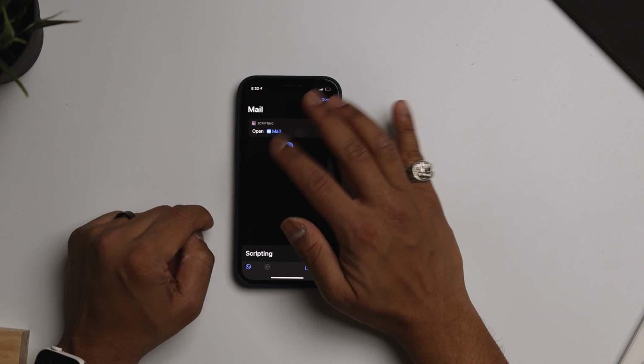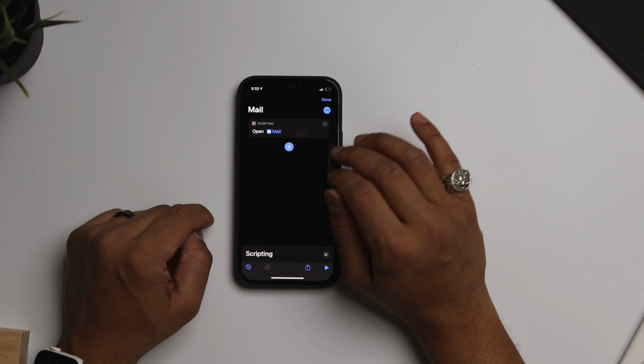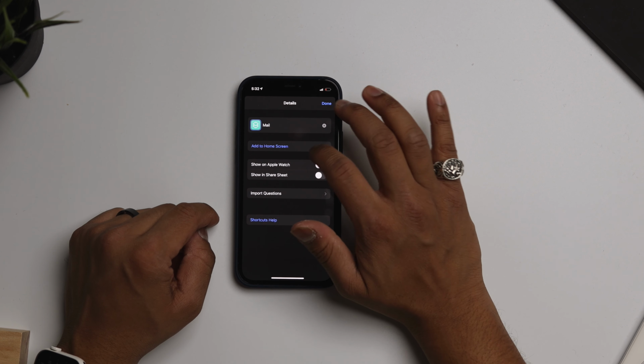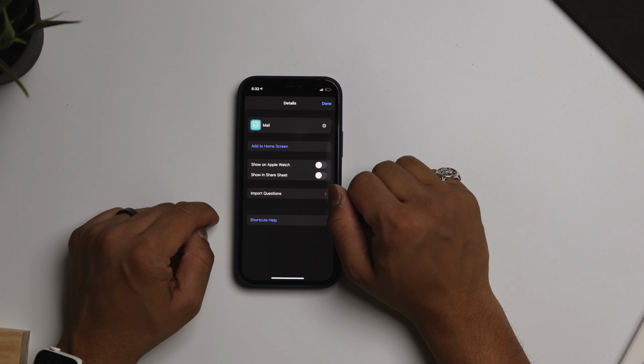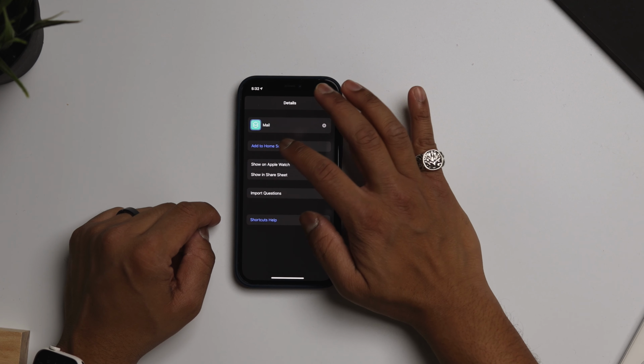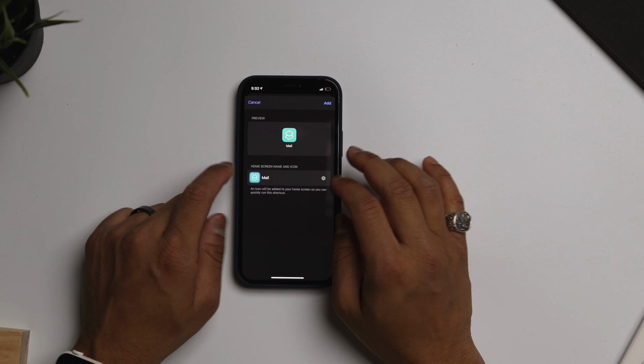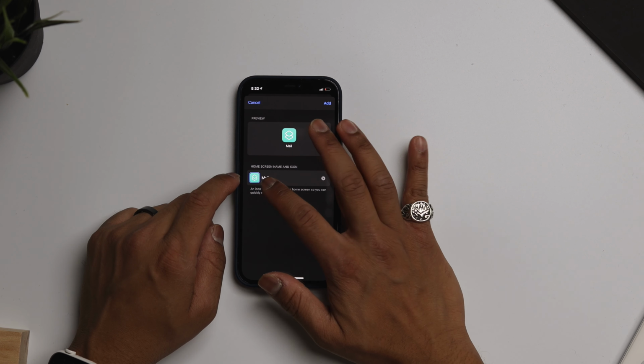Okay, so once we have Mail selected here, now all we're going to do is go into that same place again, and you're going to see this option where it says add to home screen. We're going to select that option. Once we get in here, you see this is what the app's going to be called.